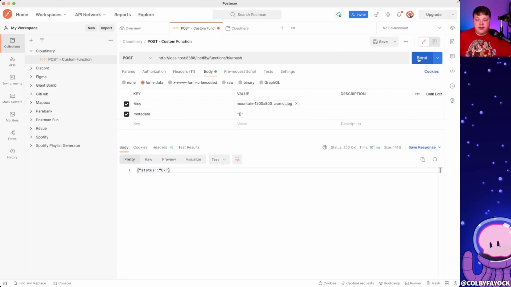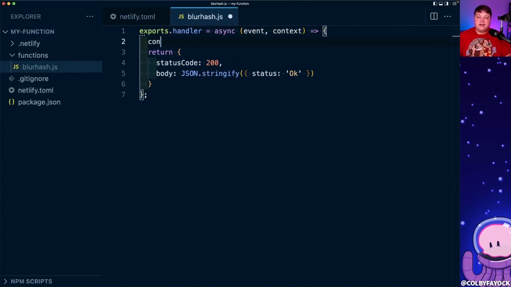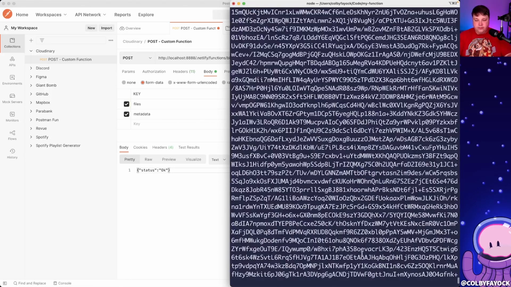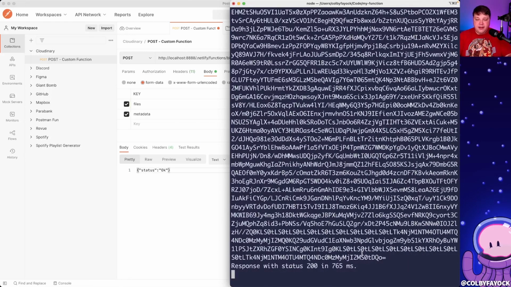But at this point, if we try to hit send again, it's going to send that request, and we're still only going to get that status of okay, because again, we're not doing anything with it yet. Now, if we try to actually console log out our event.body and we send the request, we'll notice that it looks like a bunch of garbage. The issue is we're trying to accept a multi-part form where we're not reading it properly. So we need to use a tool in order to do so.